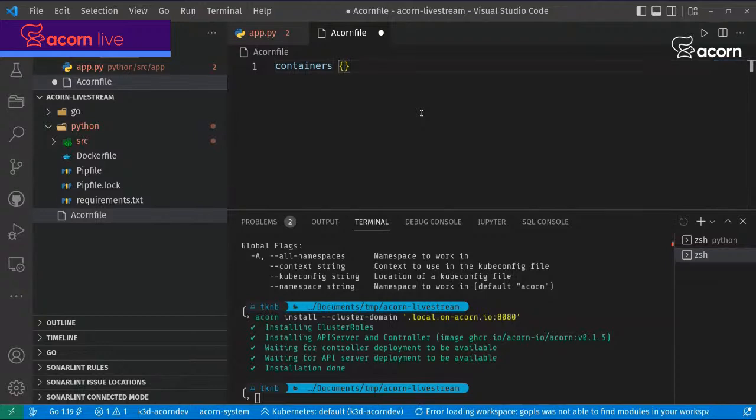Let's start, and the minimum thing that you have to write in an Acornfile to create an Acorn is at least one container. In this case, we call the container app, and we build it from the current directory. All right, that should be it.